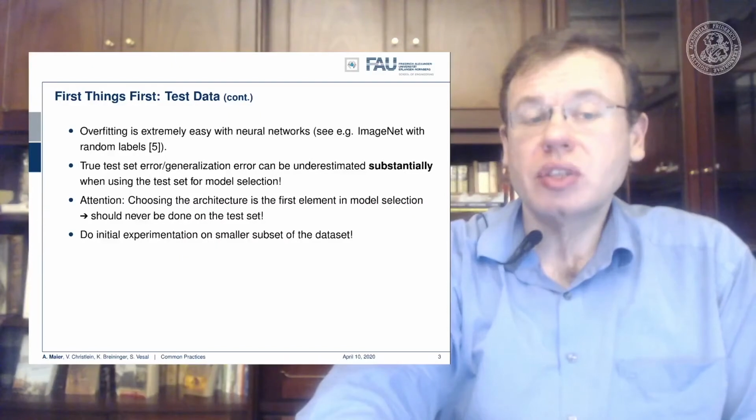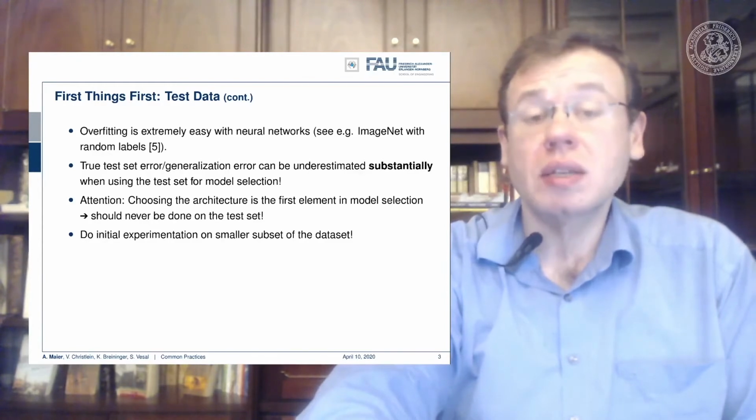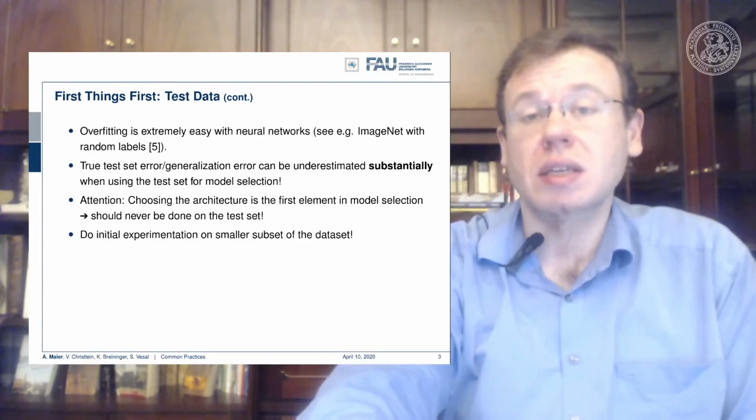Because it doesn't work. When we choose the architecture, that's typically the first element in model selection, and this should never be done on the test set. We can do initial experimentation on a smaller subset of the data to try to figure out what works, but never work on the test set when you're selecting the architecture.